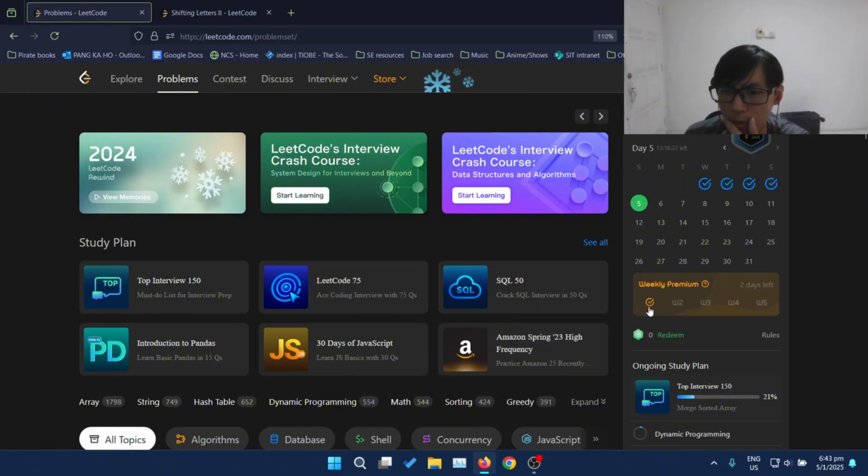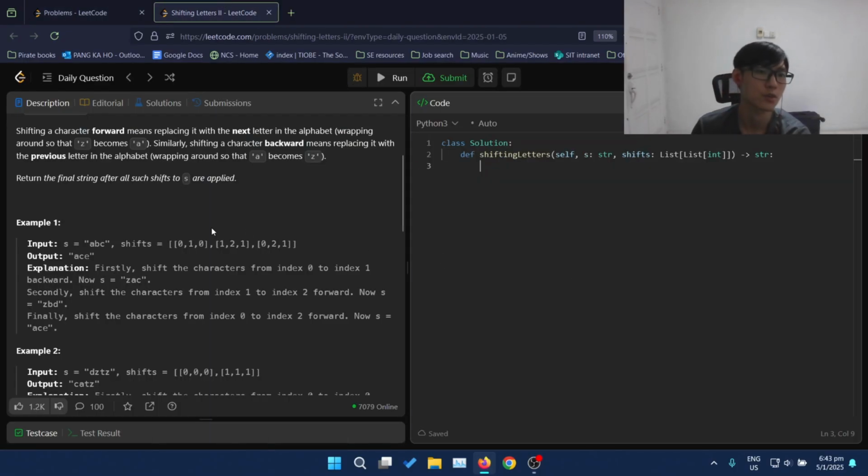Oh, okay, I remember now. It's a weekly premium problem, right? Yeah, Perform String Shifts. So in the editorial that we took a look at in the video that I did a few days ago, one of the solutions was to compute the final displacement of each of the characters by preprocessing the shifts. So I think we can do just that.